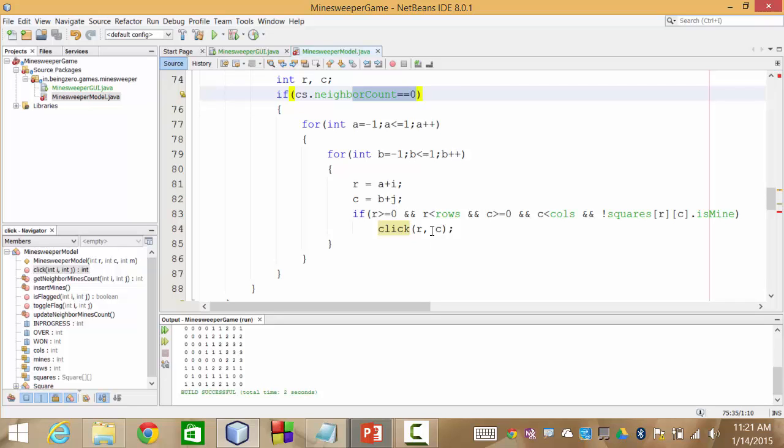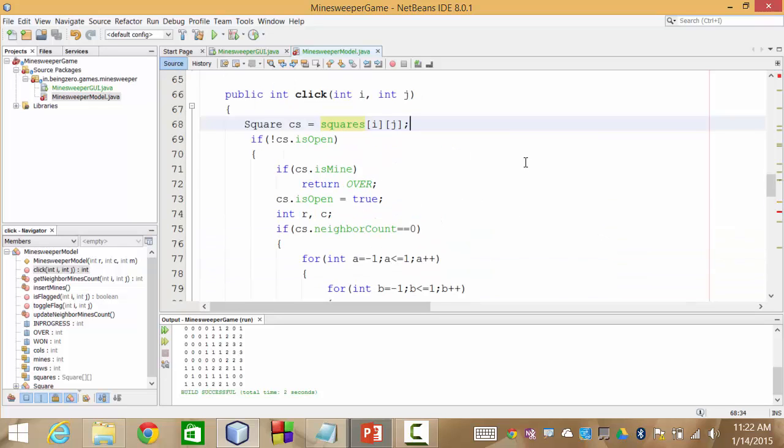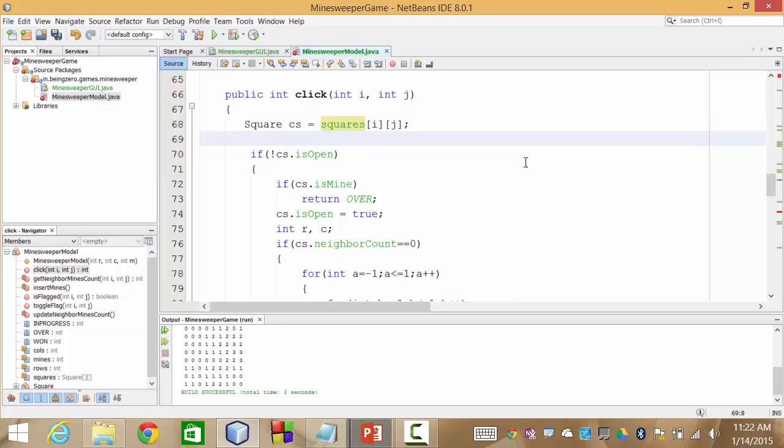Before that, should we also check if it is already open or not? In click we will do that. In click, that check is already there. If we are calling it for a block which is already open, then that will return. But for flags, if it is flagged, don't open. Somebody said this already for flagged. So if it is flagged also, we should not process click.